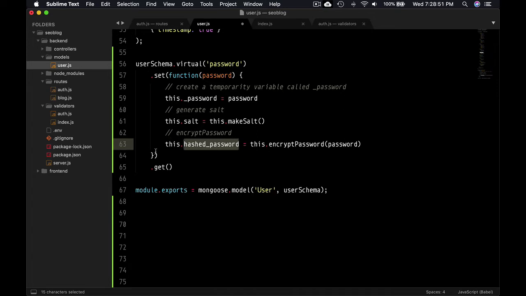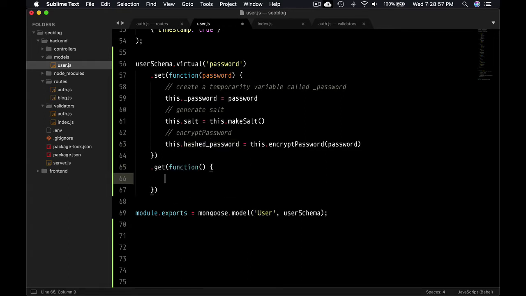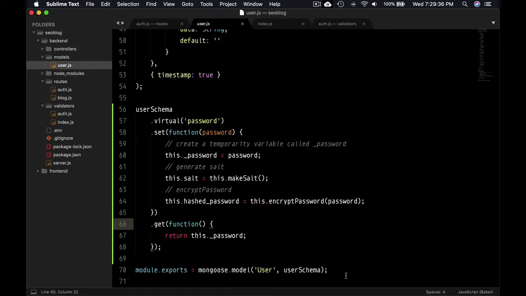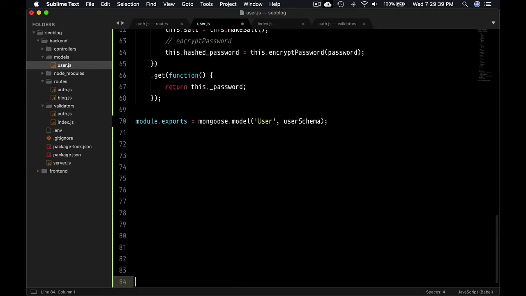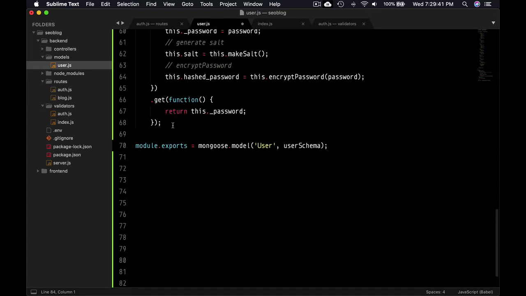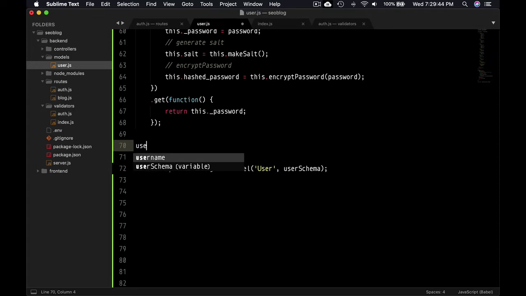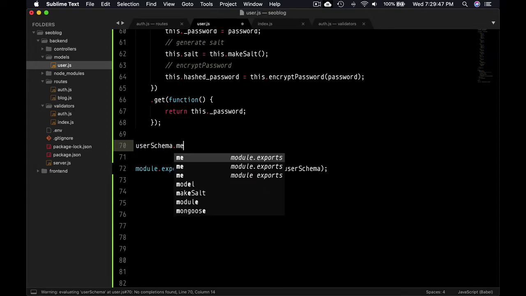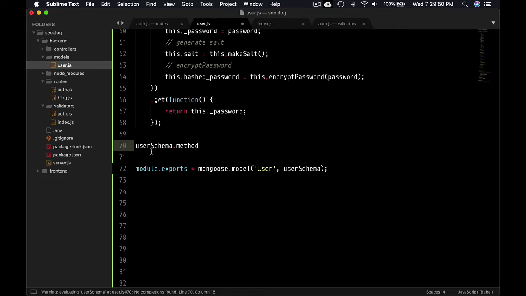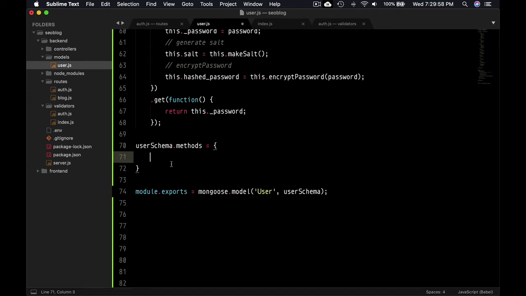Okay, so this is how we're going to set, and then we have this get. Also we need a function, and this will return this dot underscore password. So we need to create these two methods, make salt and encrypt password. Okay, so on this user schema we can create methods and add to it using this user schema dot method. Okay, methods equals to, we create an object, and here we're going to create these functions, and we need to just separate them with comma.